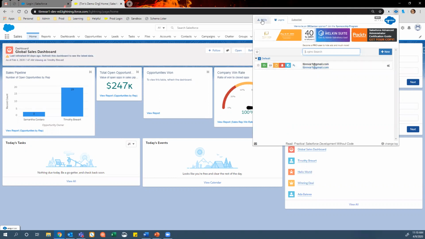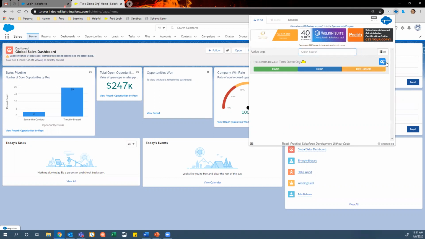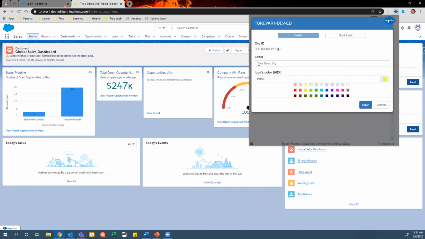So if we look at this tab right next to logins up here, orgs, you have a bit more customization on this side. And you can also have direct access to your home page, your setup page, or the dev console here as well. By clicking on this little gear icon, you have the ability to rename it from this page here, and you can also color code your little cloud. So it's a nice visual way to see the different orgs that you have up and running at the moment.